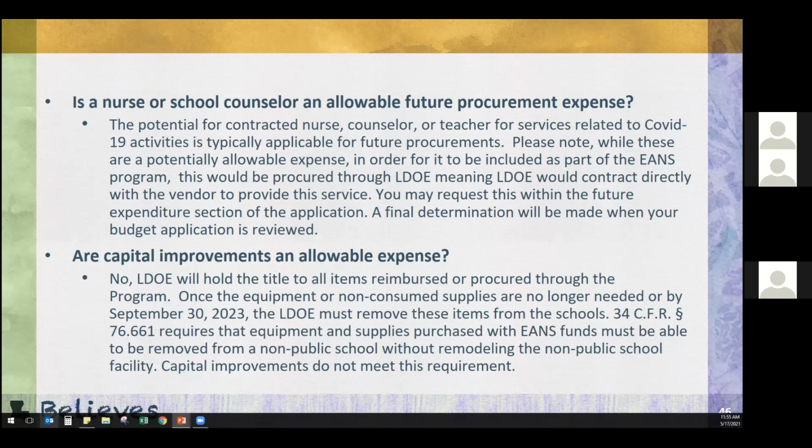So you can request this again within your future expenditure section of the application, and a final determination would be made when your budget application is reviewed.